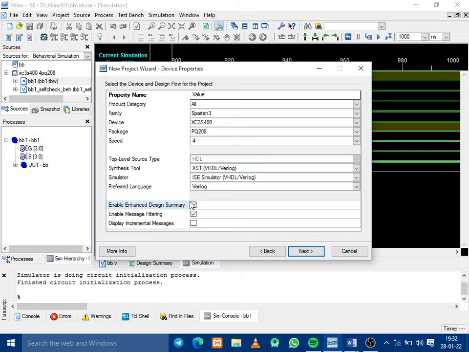When you click on finish, this window appears. See here, this is your source window and this is your process window. Whatever file you are going to make, that can be labeled in this area. Whatever process you are going to do, you have to do from this space. Now see, this is our project name IP, and this is your device name, XC3S400. This is the package, and -4 is the speed.